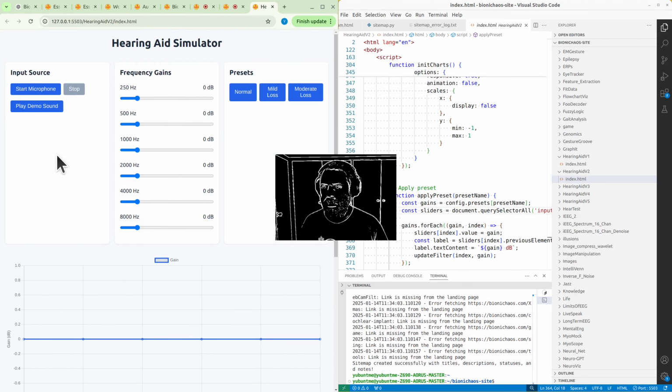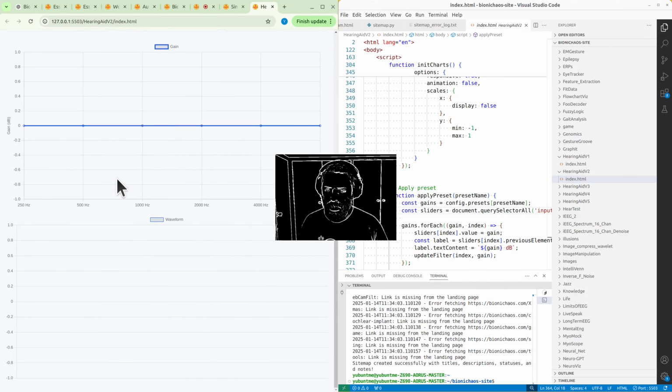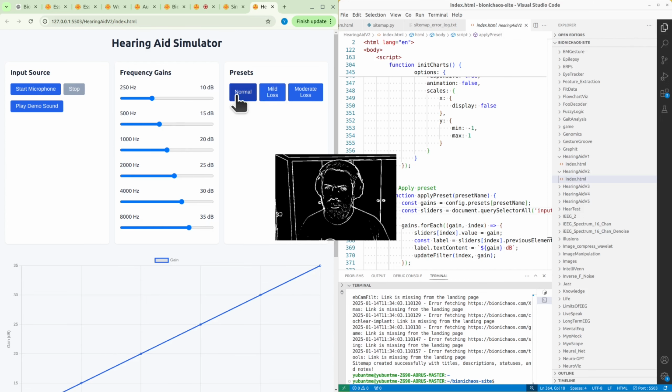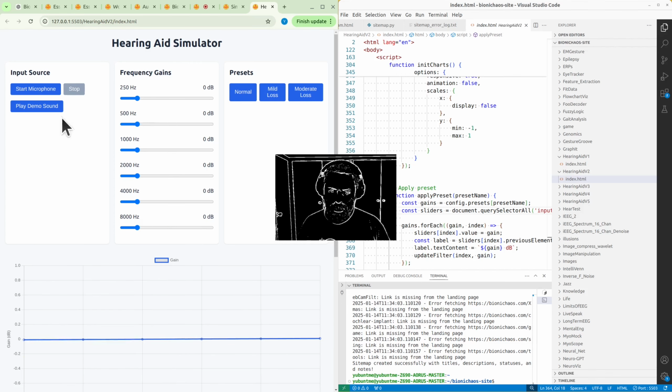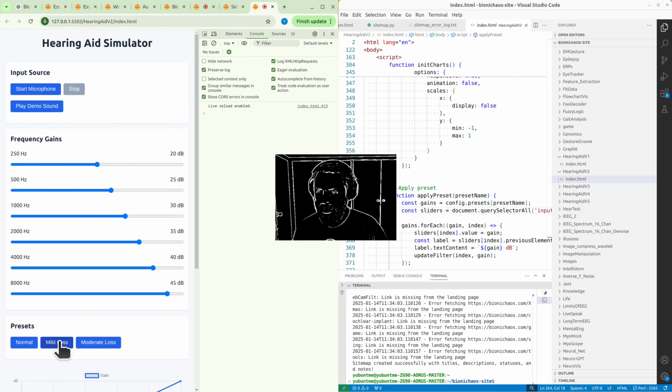Okay, we have another one. The second version is actually more complicated. No, that's actually fine. You have presets: normal hearing, mild hearing loss, moderate hearing loss. So I like the presets. If you start the microphone, there's also an option of playing demo sounds. This will be pre-recorded audio. That one doesn't work anymore at the moment. I like it.